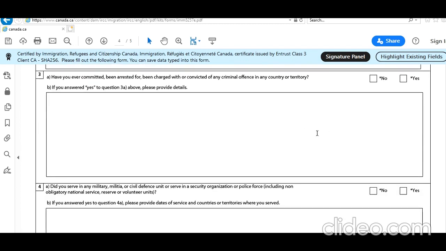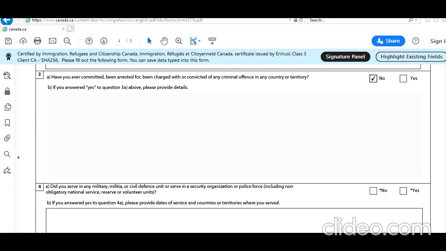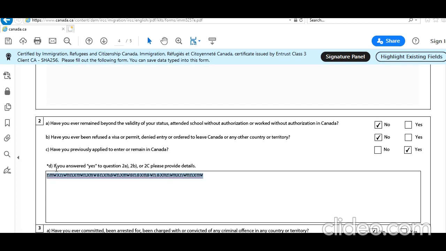Have you ever committed, been arrested, or been charged with or convicted of any criminal offense? No. But it does not look good, right? So I'll write like, I applied for a student visa, number, it was approved, and I have been studying, living in Canada, and now this is my second application. Such details, whatever is the case. Just want to give you some more touch.